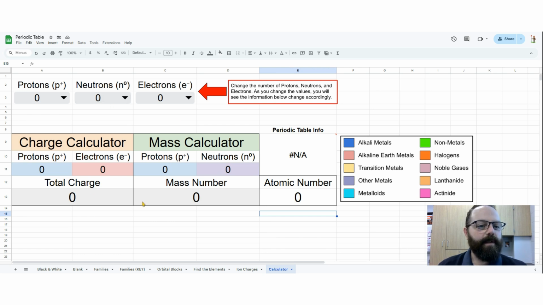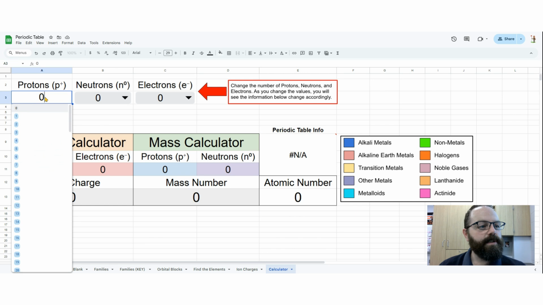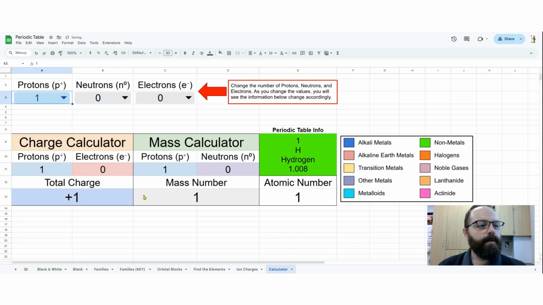Okay, so right now we have it zeroed out. There's no element with atomic number 0, so there's nothing there. So as we change this, I've got these as drop downs. So 2 ways you can do this. You can just hit the drop down and you can say, okay, we're going to go with 1 proton. Okay, you can see what that did. It changed every place where we have protons here. And it says for our charge, we've got a +1 because it has 1 proton and no electrons. Mass calculator says it's a mass number of 1 because it's 1 proton and no neutrons rather.